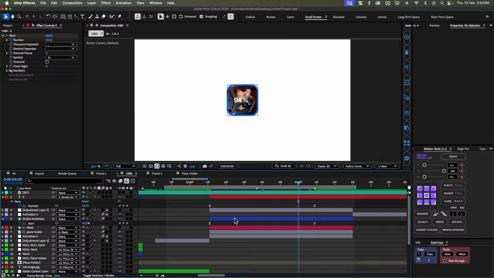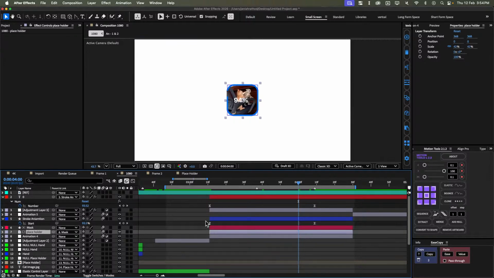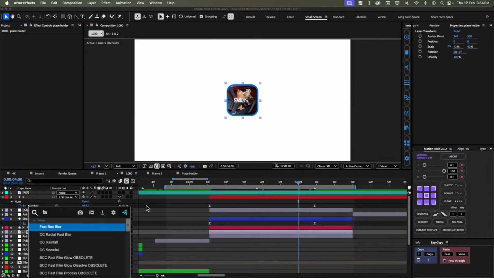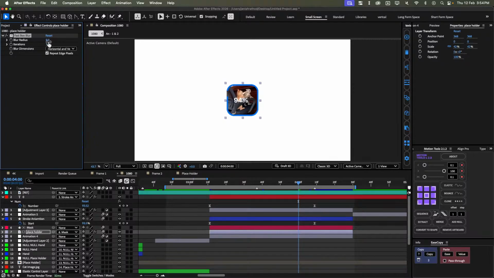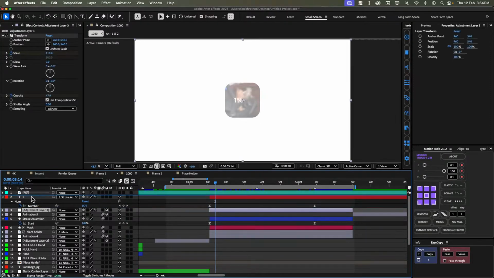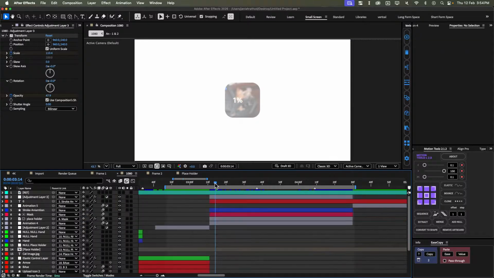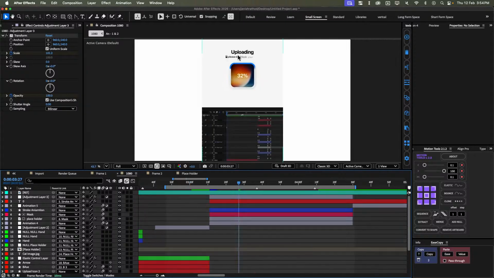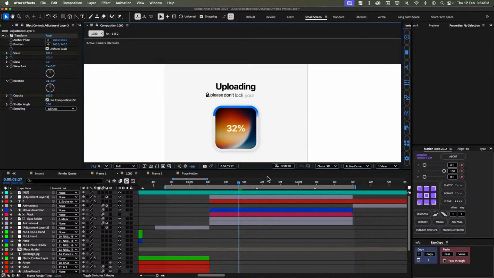And I blurred the image. I will add some fast box blur on this image. That's 10. Or 10, okay. And we'll turn on our adjustment layer, move this up. And let's copy the text: uploading, please don't lock your screen, I guess.